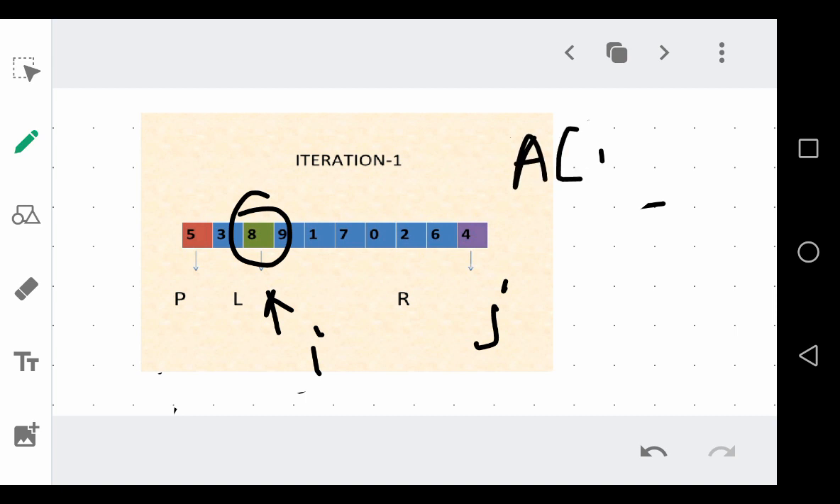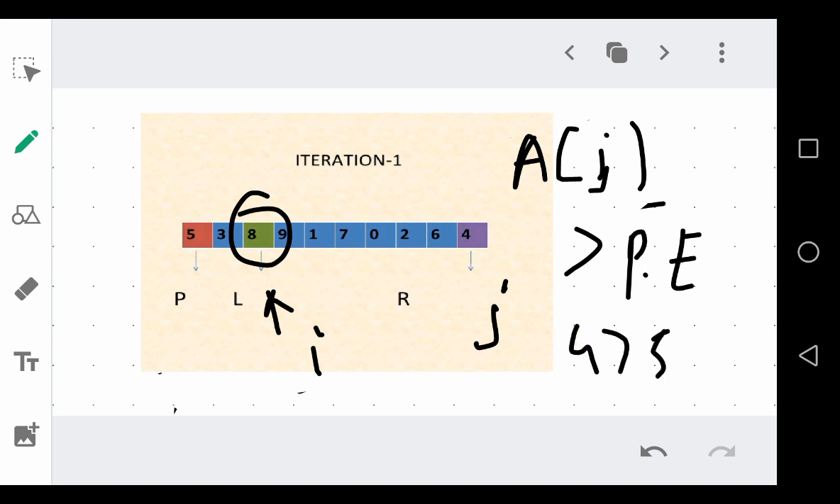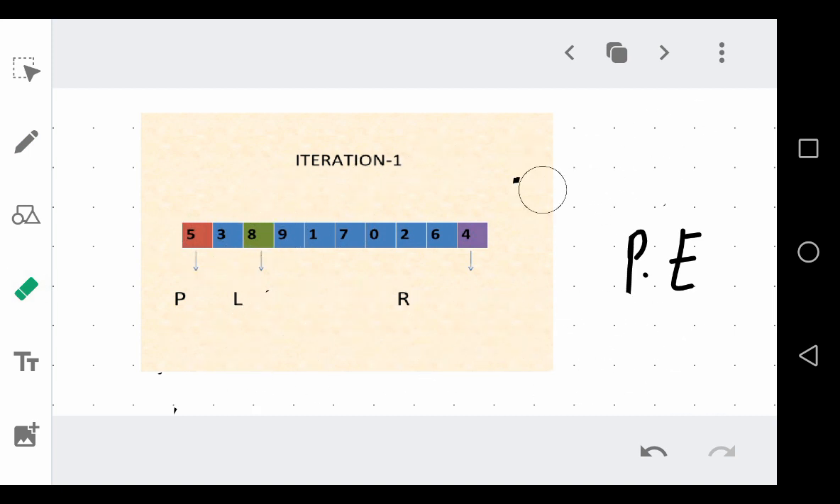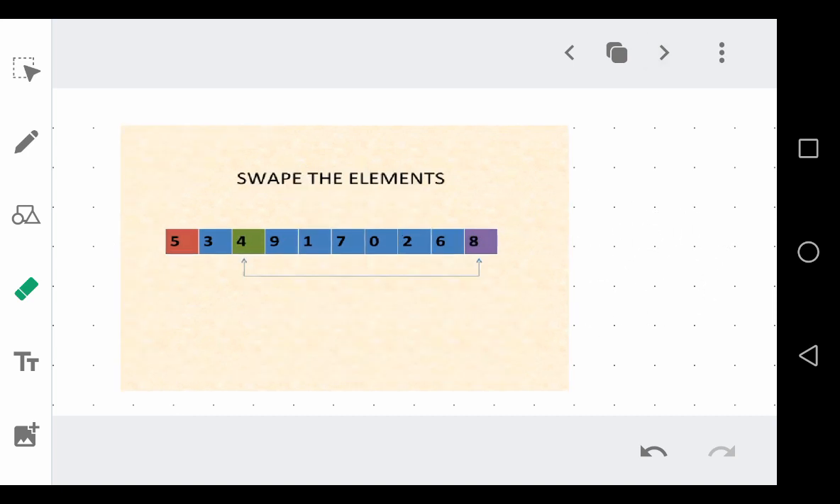Here we are checking array of J should be greater than the pivot element, because the elements in the right sublist or right subarray should be greater than the pivot element. So here we are checking whether 4 is greater than 5. This condition is also false. So at that time we cannot increment I, we cannot decrement J. So what we are doing, we are swapping array of I and array of J. After performing the swapping, we got the list like this.